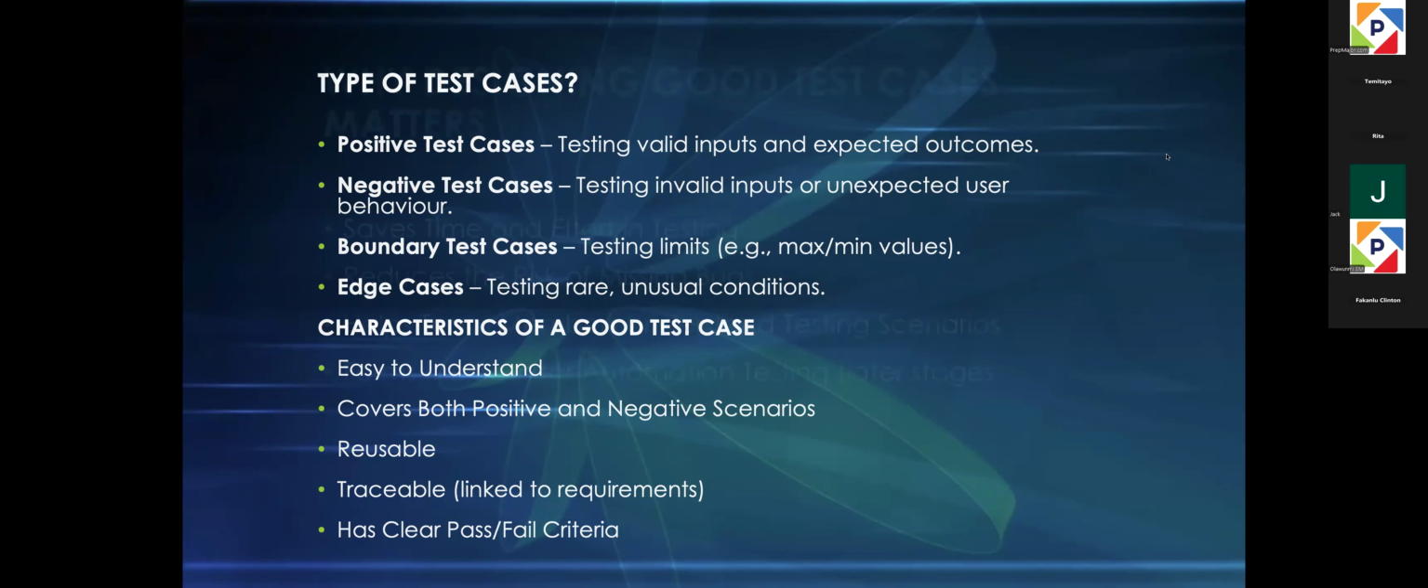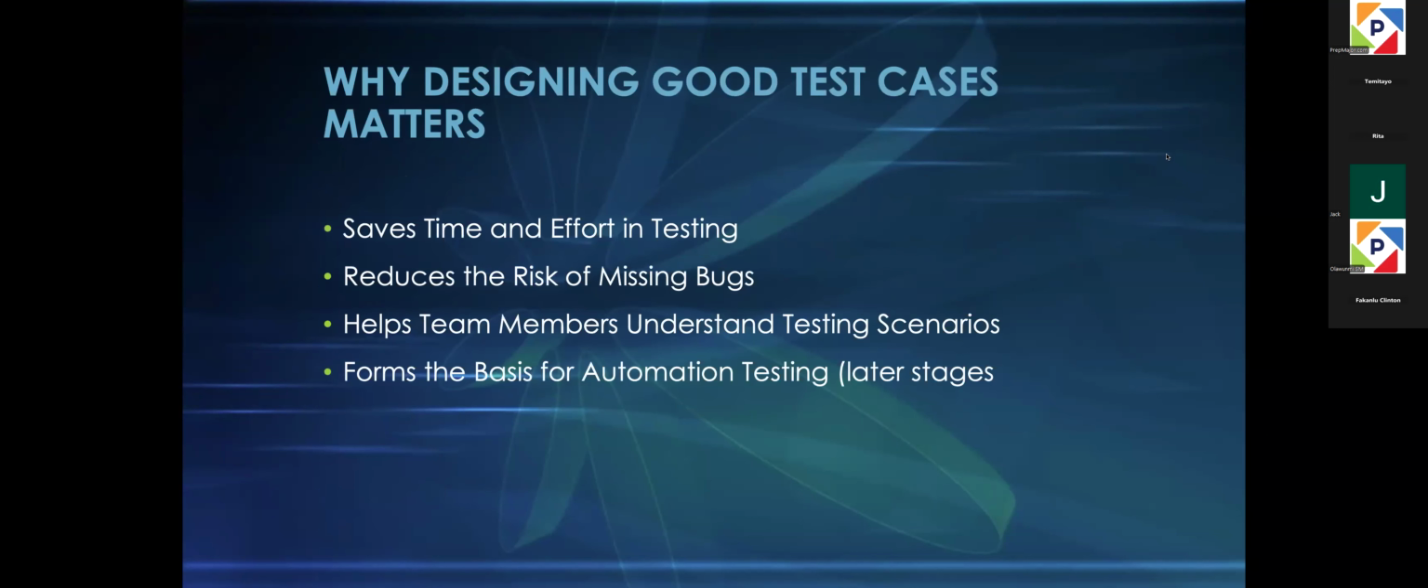Next slide, please. So why designing good test cases matters? It saves time and effort in testing, reduces the risk of missing bugs, and helps team members understand testing scenarios. And it also forms the basis for your automation test. That's a later thing anyway, because if you know how to document your test cases manually, it will also help you when you start writing your automation scripts.